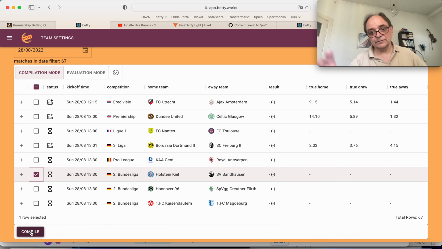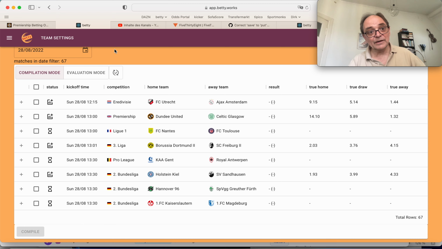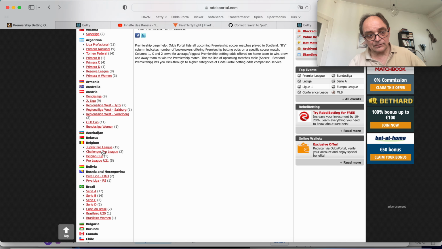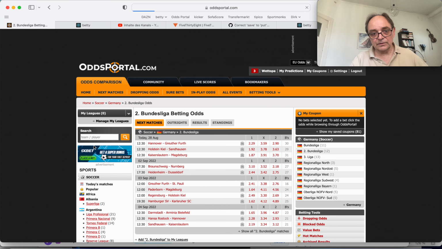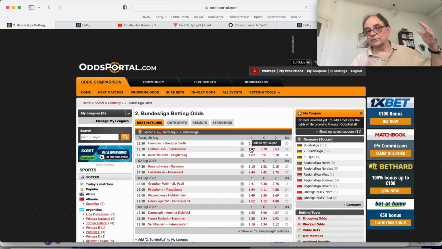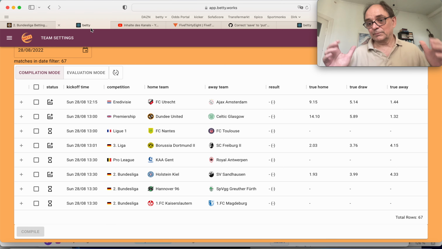Kiel against Sandhausen should be 195, maybe 2.0, something around that. I'm just guessing. 193. I wasn't that bad, or this is my settings. It's my Bundesliga 2. So let's check it. Kiel 192. So we're once again very close. So you see, it does work. It does apply these what I explained to you.